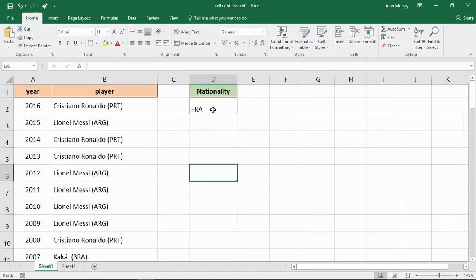So that is how you can highlight the cells that contain a specific word or piece of text.